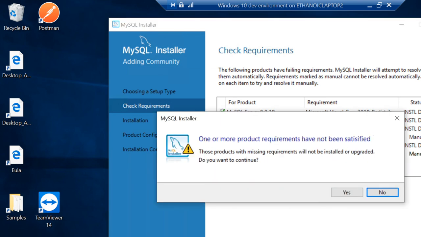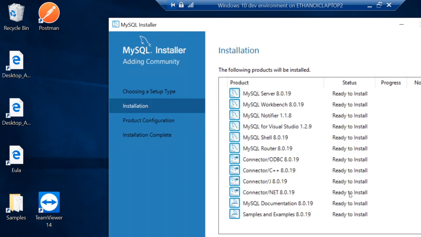So now I click next to continue. Now it will ask, one or more requirements have not been satisfied, like these two. Do you want to continue? For me, yes, I can do it later. So I click yes. This screen shows you the software that is going to be installed.